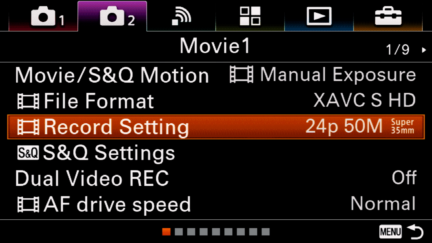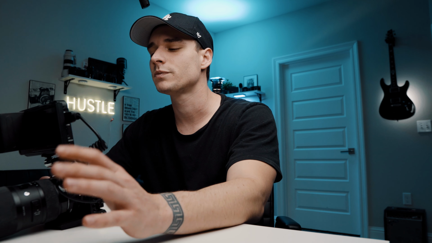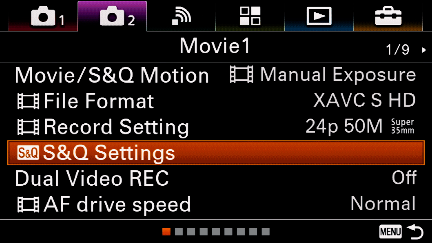Anyways, S&Q settings, do not use S&Q. Oh man, I know they added this as an option, but don't touch it. Basically what it is, it's you shooting 60 or 120 frames in camera, and it slows it down in camera, but you're having a huge quality loss because the megabits per second is 25. Don't do it. It's not worth it to see it in camera. Just do it in post. It really brings down the quality, so I wouldn't recommend that.